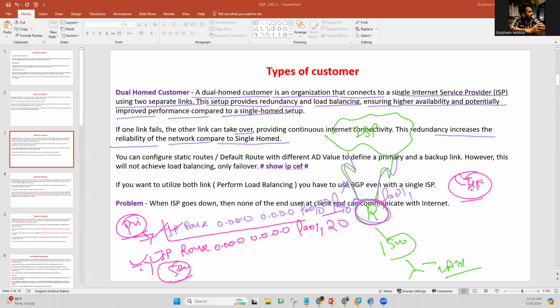Fine. Understand? So when this route goes down, then the router chooses this one and starts sending the packets through this one. So here what you guys understand? Here this router is not performing load balancing.